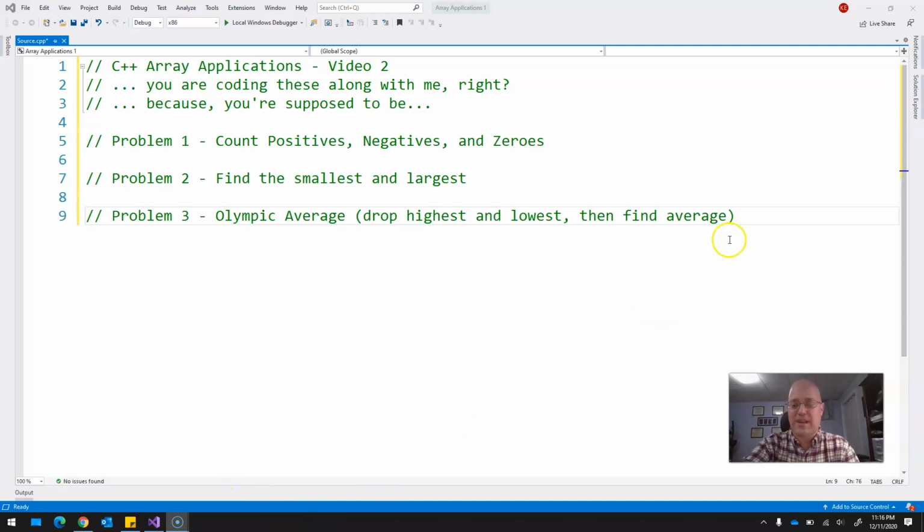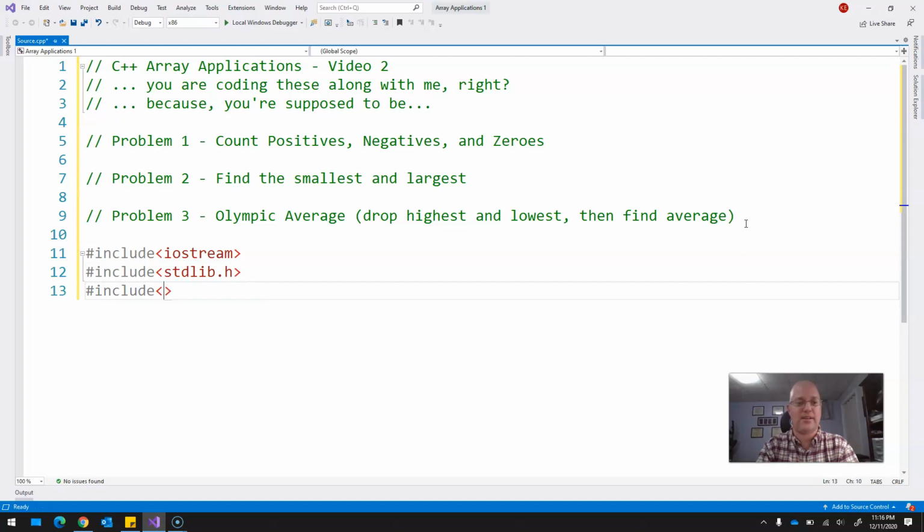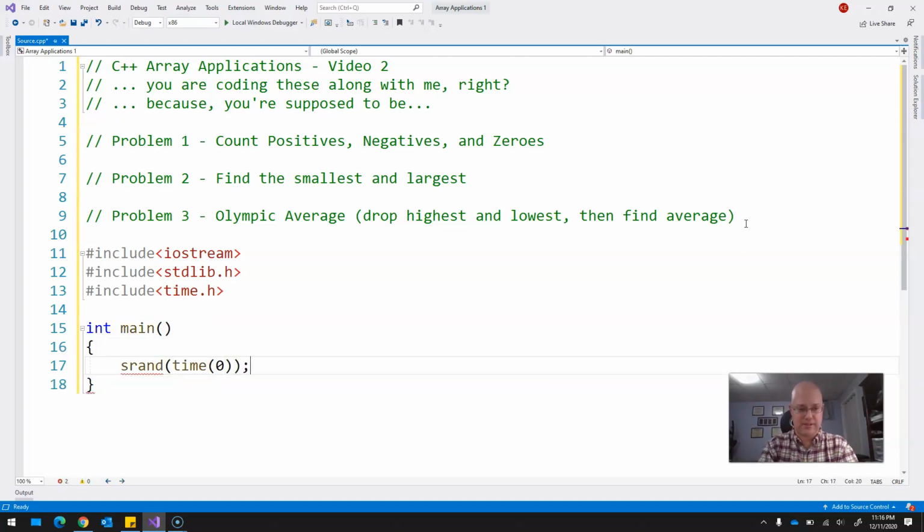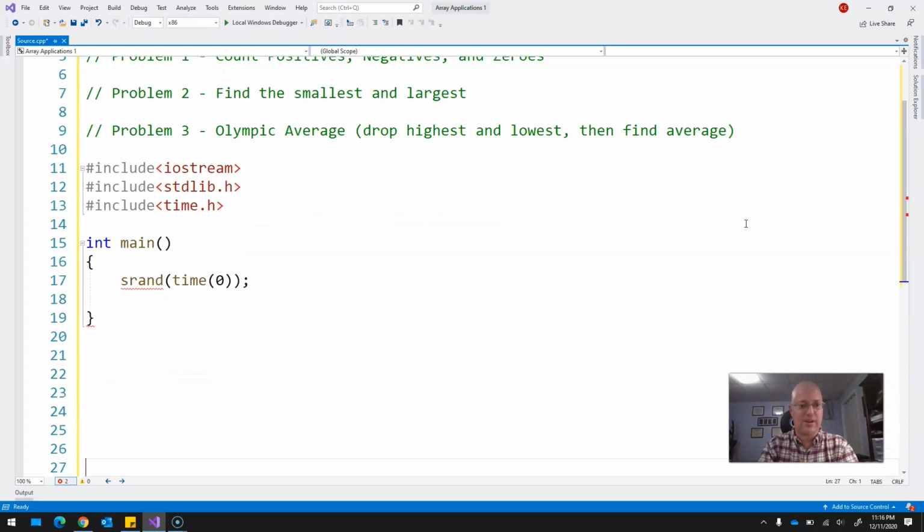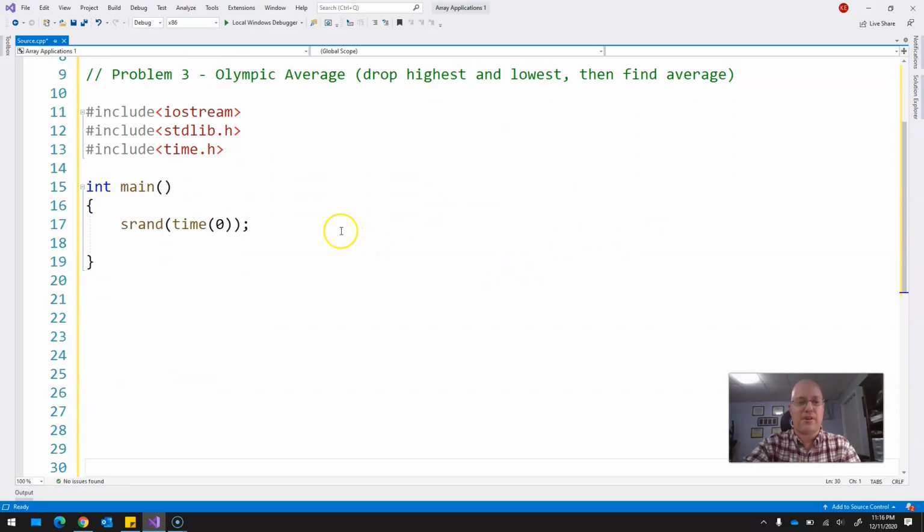So let's begin. Much like we did in our last video, we're going to include not just iostream, but also the standard library, as well as time. That's going to help us with our random numbers. In our main function, srand(time(0)), that'll let us do our random number generator. We haven't done arrays with functions yet. We will, but everything we're doing here is going to be inside the main program.